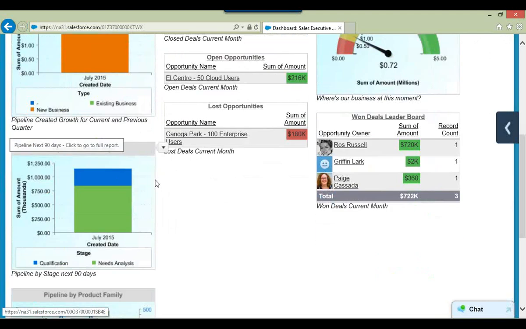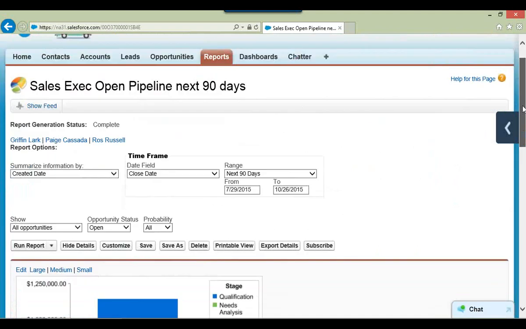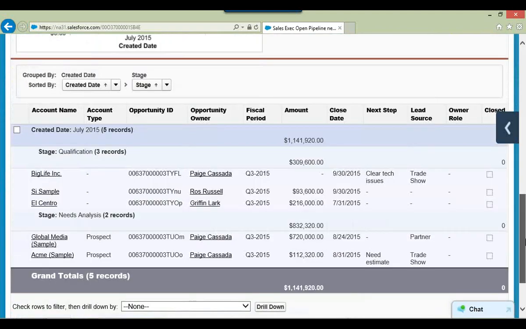Here we go, is our pipeline in the next 90 days. We only have two areas that are denoted here. And again, we can also see here what these different areas mean. We can also click those different areas, and it will actually take us to a report that will give us some details around what makes up those particular parts of the chart.